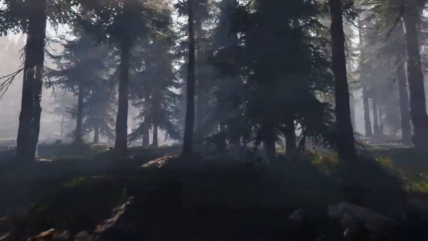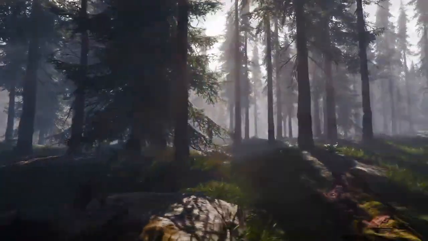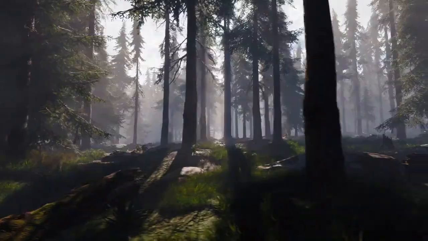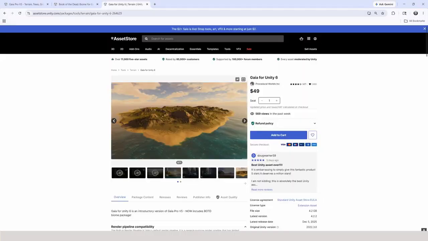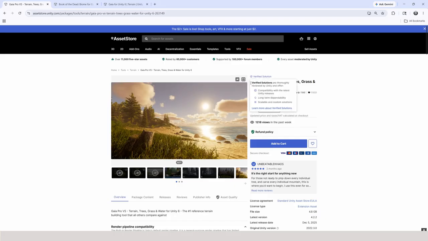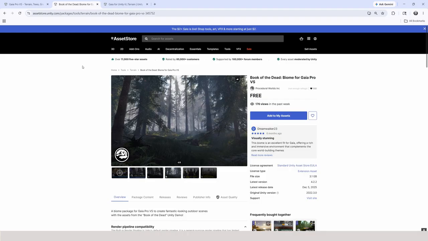Hello everyone! In this video we'll be going over how to install and use Gaia, along with showing how to spawn our new beautiful biome using Unity's free Book of the Dead pack. In this video we'll be using Gaia Pro VS, which includes GTS, which we'll be showing near the end of the video, and we'll also be installing the Book of the Dead biome for Gaia Pro VS.